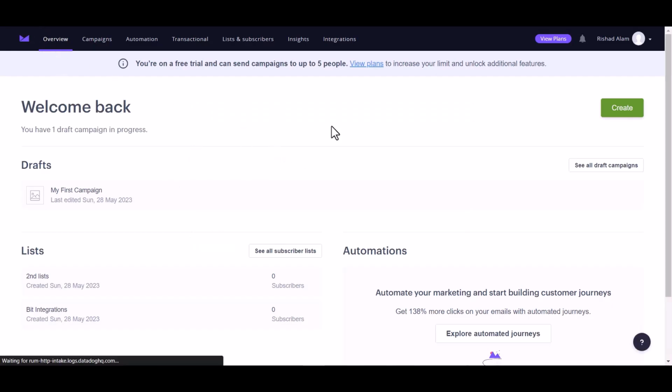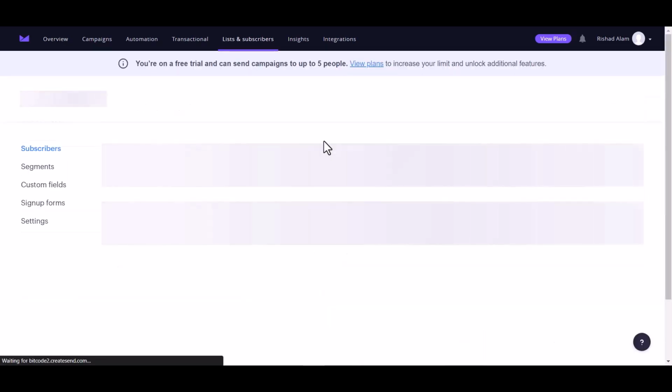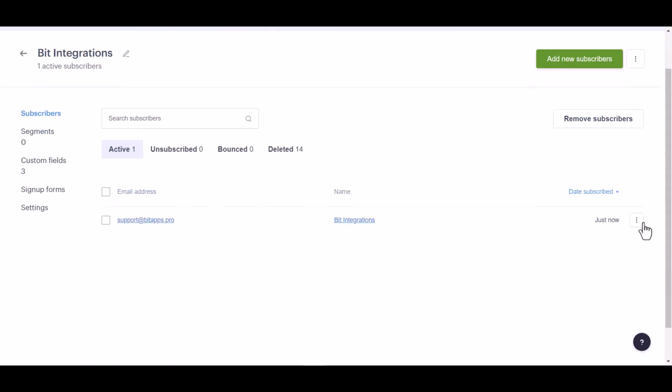Refresh it and go to the lists. Under the lists, click on Bit Integrations. You can see the data came successfully in the Campaign Monitor site.